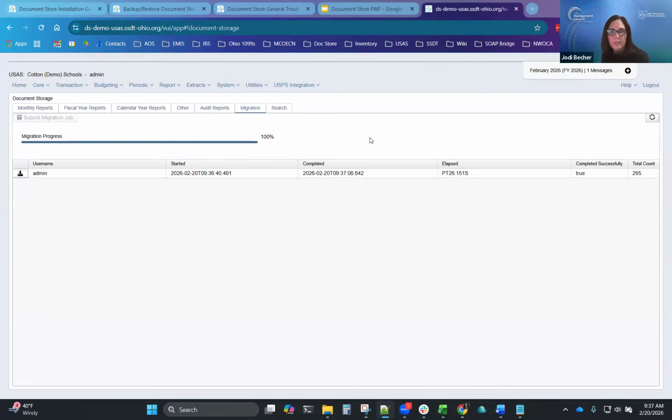So this one did complete pretty quickly, 26 seconds. Even your small districts are going to take a little bit longer than that, but the migration job has completed, and as you can see here, it was successful. And that total object count that I said keep in mind, it migrated 265 objects, and that matches what we saw when we ran that SQL query. So that's just a way for you to say, okay, this is how many objects were in the file archive, and it was successfully able to migrate all 265.